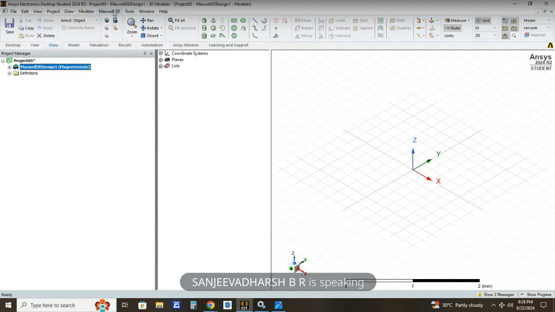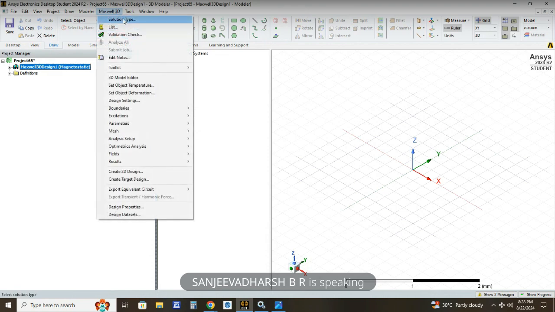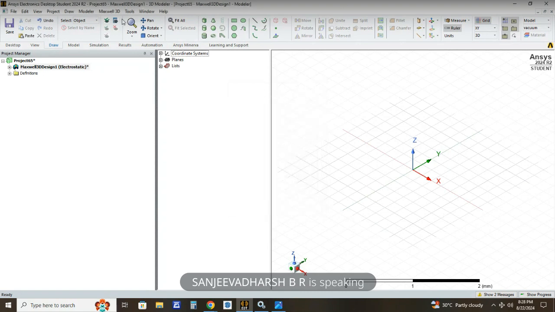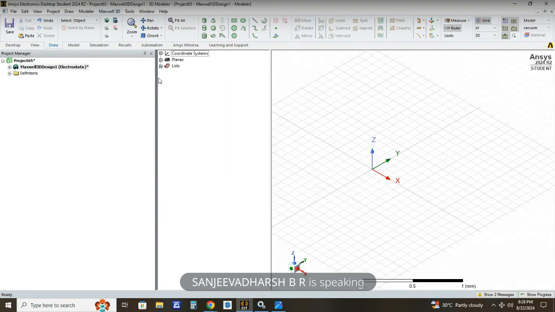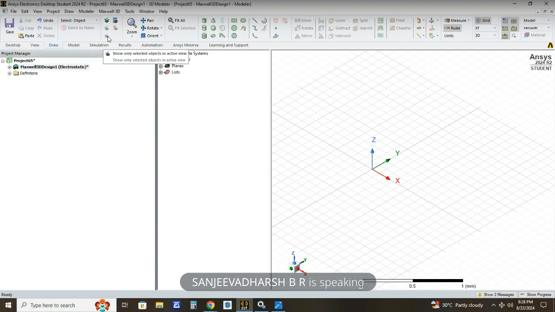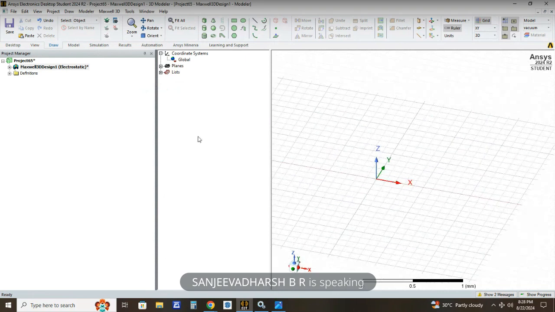You need to first click on Maxwell 3D solution type. You need to set the solution type to electrostatic. I am just clicking electrostatic and giving OK. After clicking electrostatic, we need to first create the negative plate. What I'm going to do here is click on rectangle, and before clicking the rectangle, click on orientation and then give trimetric so that you can get the proper view.